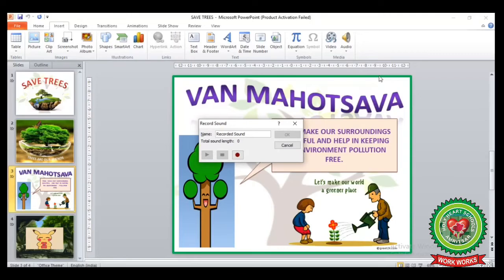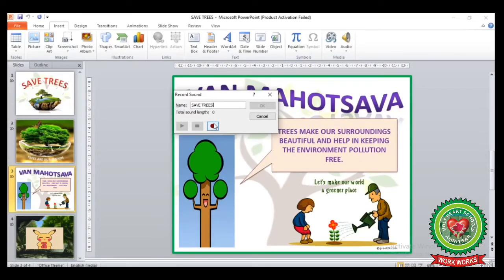After clicking on record audio option, you will get the record sound dialog box on your screen. Here you can see in the name box, we can give the name to our recorded sound. For example, I am going to write the name Save Trees. Below the name box, you can see these 3 buttons where this red dot is used to record audio. To record audio, click on this recording button.